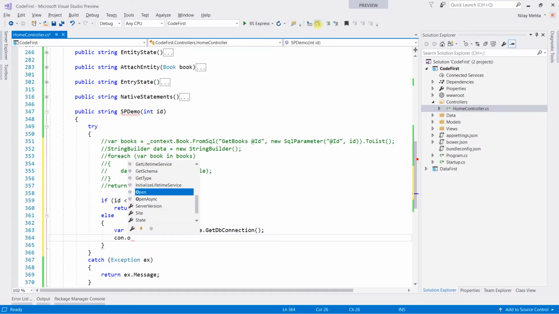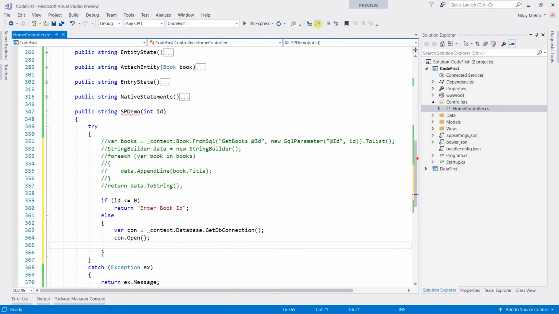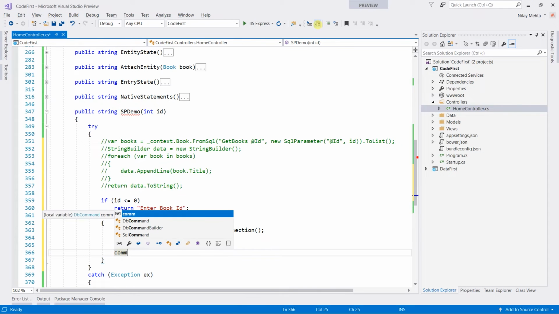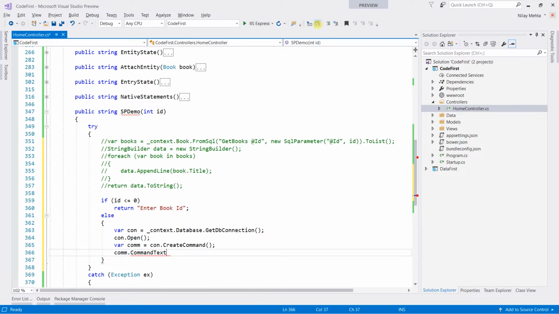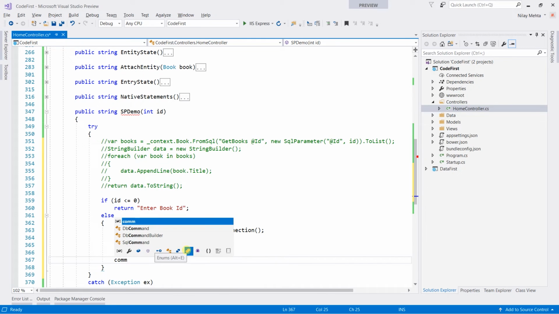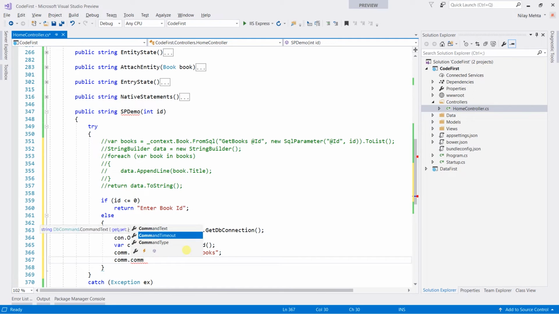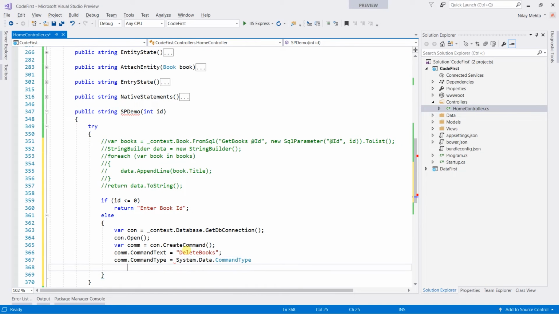We need to open the connection and obtain the command from CreateCommand and set the CommandText equal to our stored procedure name, that is DeleteBook. Remove that unnecessary words and set the CommandType to StoredProcedure.